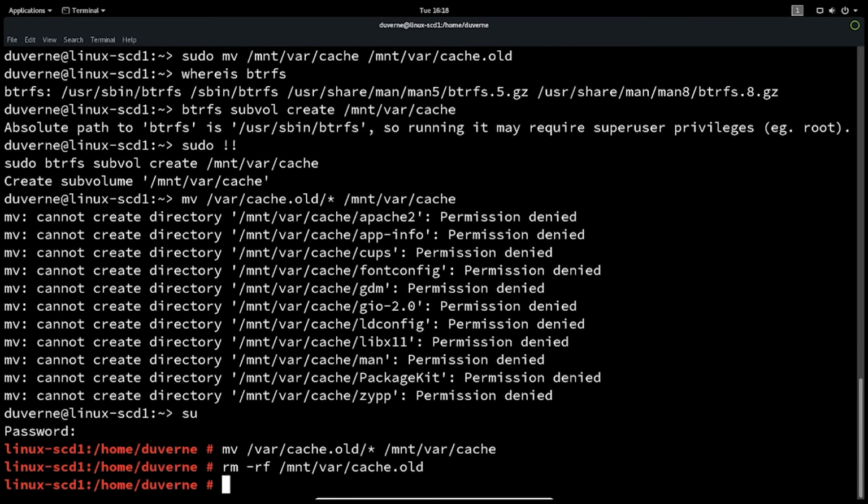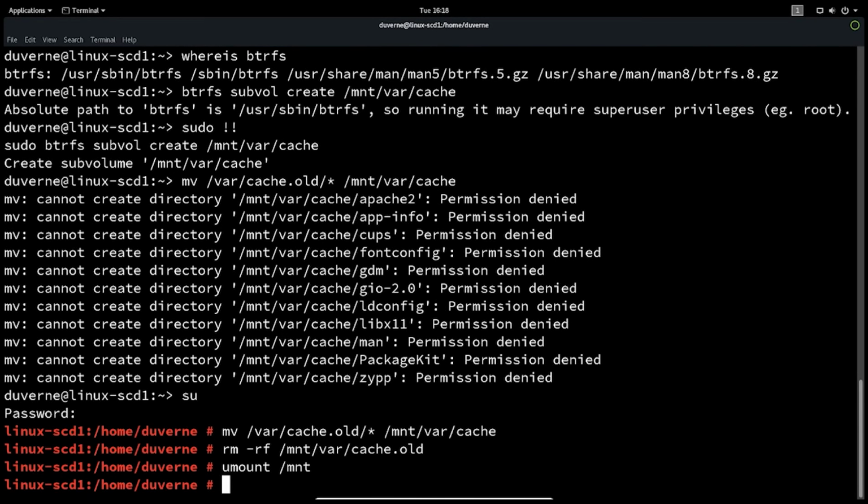Now we can unmount the subvolume. Paste. So we're going to unmount our mount point. Next, add an entry to fstab for the new /var/cache subvolume, using an existing subvolume as a template to copy from. Now we can go to nano /etc/fstab.